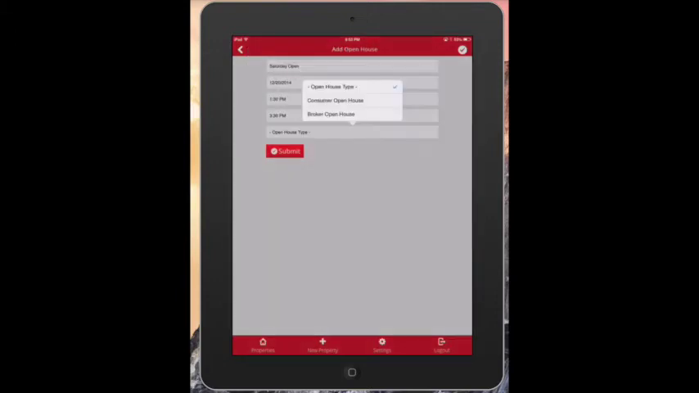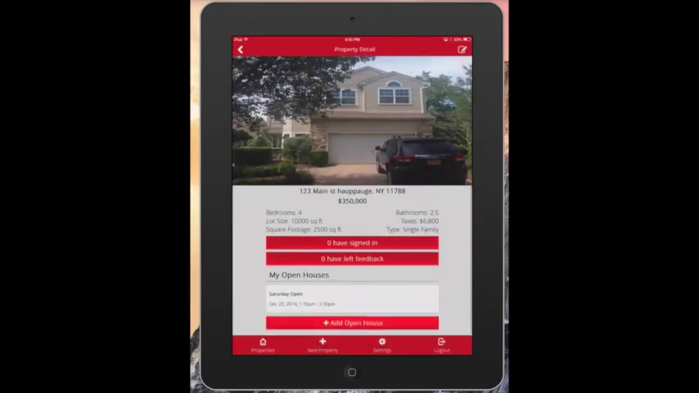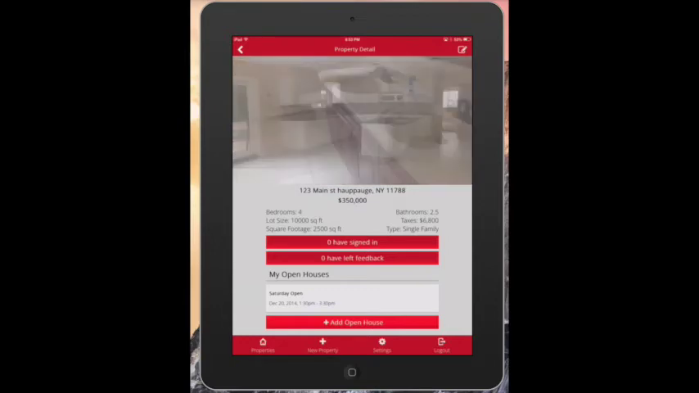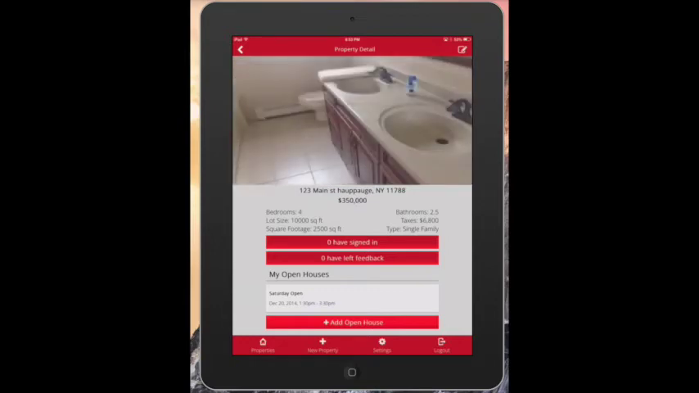Okay, we're going to say this is a consumer open house. This is also where you would select broker open house if you wanted to. You're just going to click the Submit button. Now immediately at the bottom it says Open House Saved Successfully, and you can see your open house is now listed there. You can add as many open houses as you want, as many broker open houses as you want. We don't limit you at all on that.